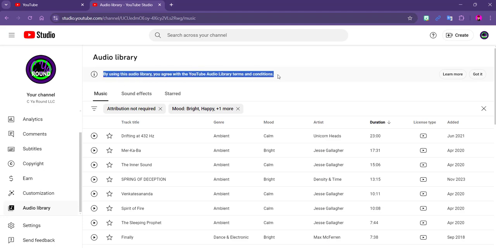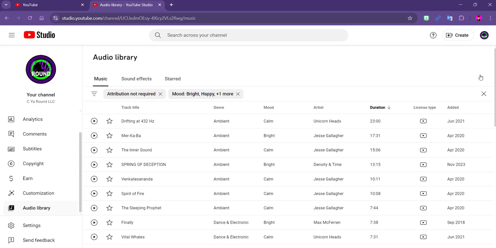So up here at the top, it does say, by using this audio library, you agree with the YouTube audio library terms and conditions. I can learn more here. You probably should do that. But right now I'm going to click Got It.